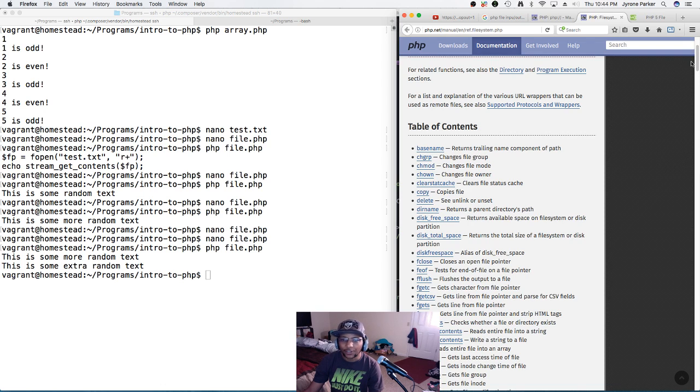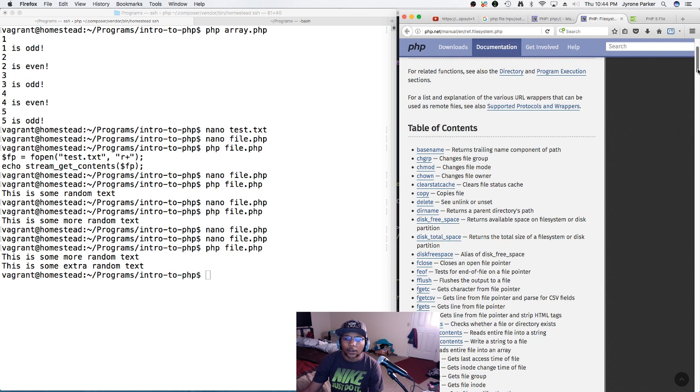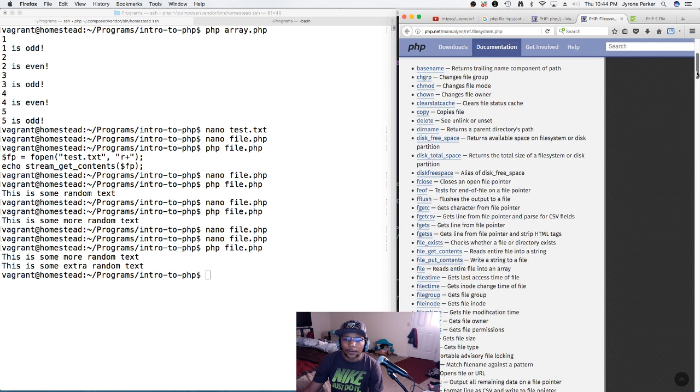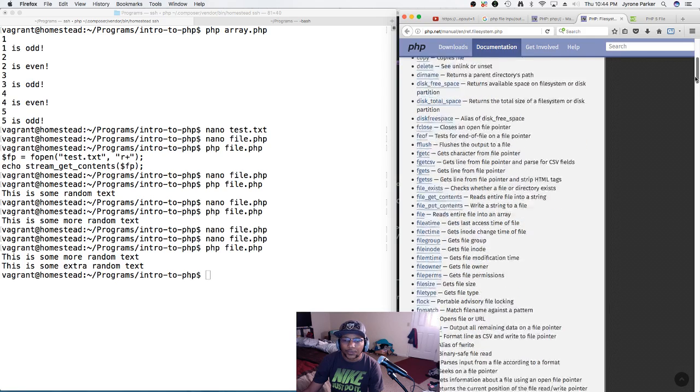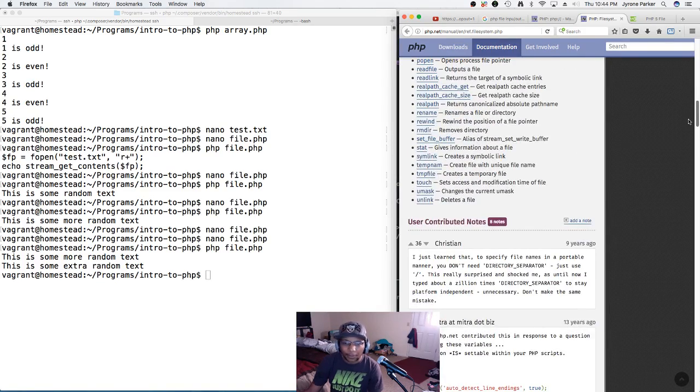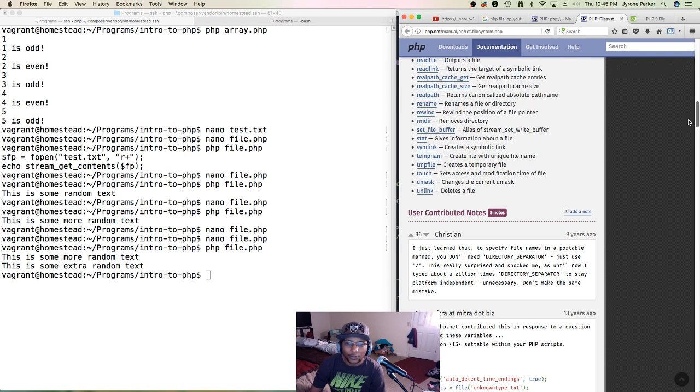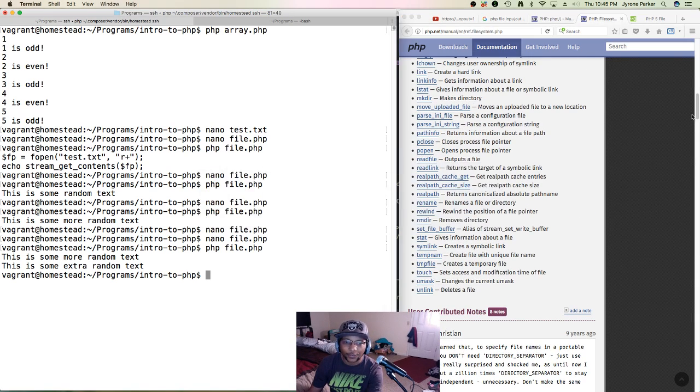So what are the things you can do? You can change the file group, change the file mode, change the file owner. You can copy, you can delete, you can get the total free space. Look at all these functions. I'm not about to read all of this, but anything that you can think of when you think about handling your file system can be done with PHP.